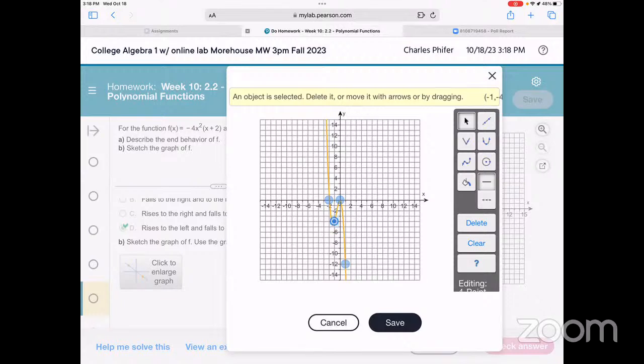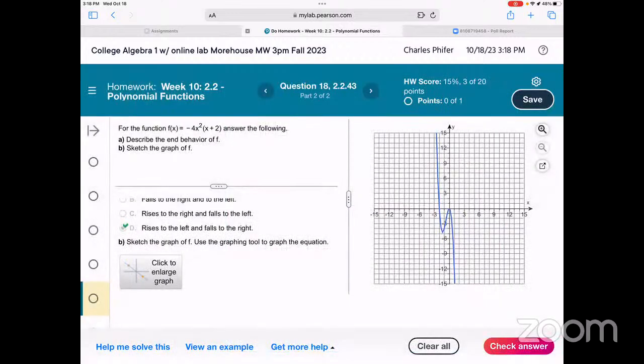So we said it goes down to the right, up to the left. Notice that the origin, when x is 0, has a multiplicity of 2. So that means it's supposed to bounce off the graph, which it does. When x is -2, it has an odd multiplicity, so it should cross the graph, and it does. It passes through our x-intercepts. It has the right end behavior, so we're going to go with this, okay? So let's check our answer.